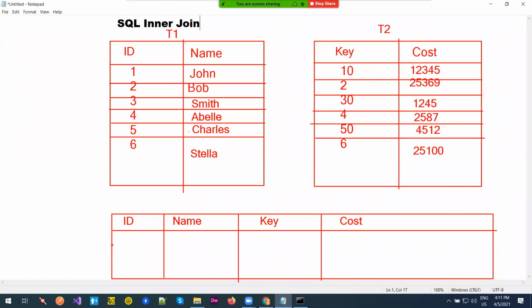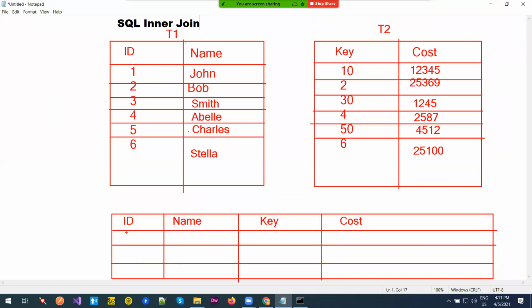2 is in common. Okay. Then we'll be having 2 from left table matched with 2 on the right table. Correct? So the name will be displayed. What is the name? Bob. And what is the cost of it? This is inner join. This is how the output comes, 25369. Exactly same way you can imagine the remaining one. So you will be having 4 in common and then we have 6 in common. So respective values will be fetched from the table. This is an output of inner join.